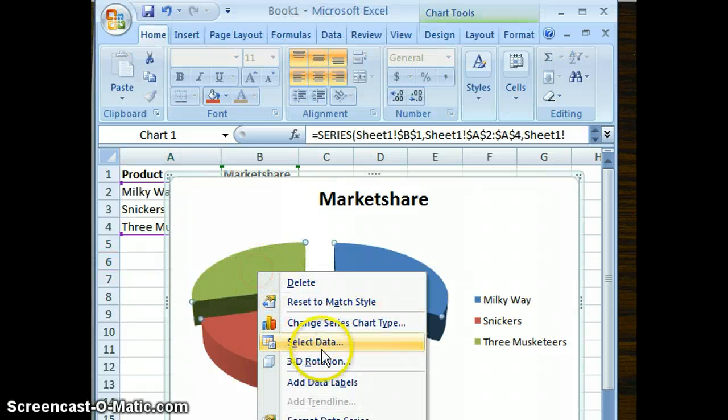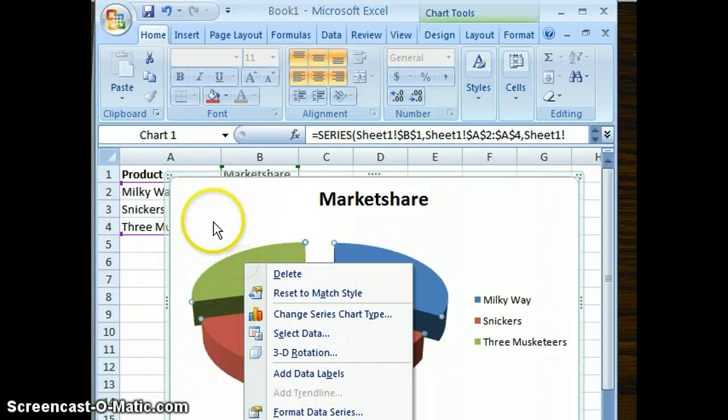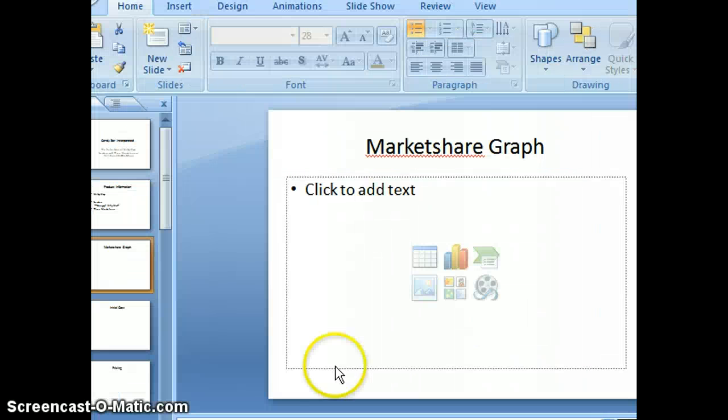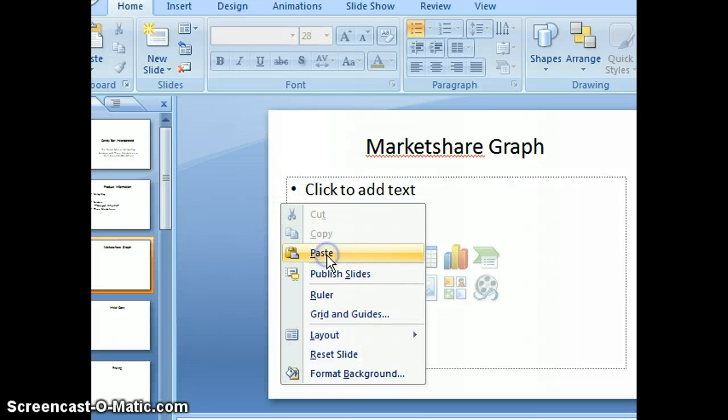Actually, probably even better is we could just copy it. Ooh, maybe we can't copy it. Oh, there we go. I just had to click off of that. And go back to your PowerPoint. And I'm just going to paste it.